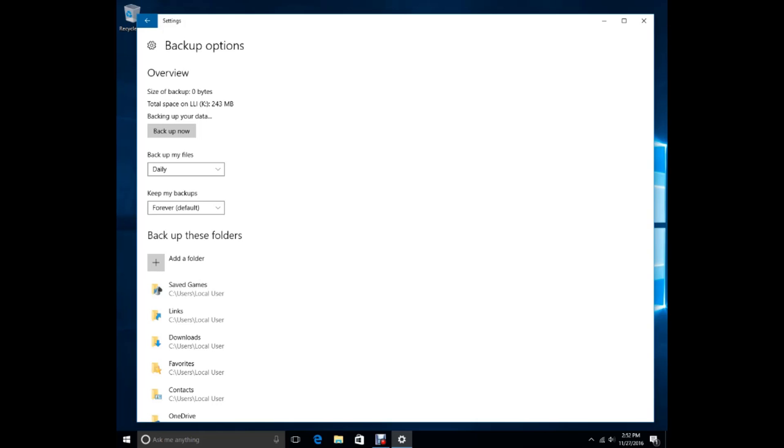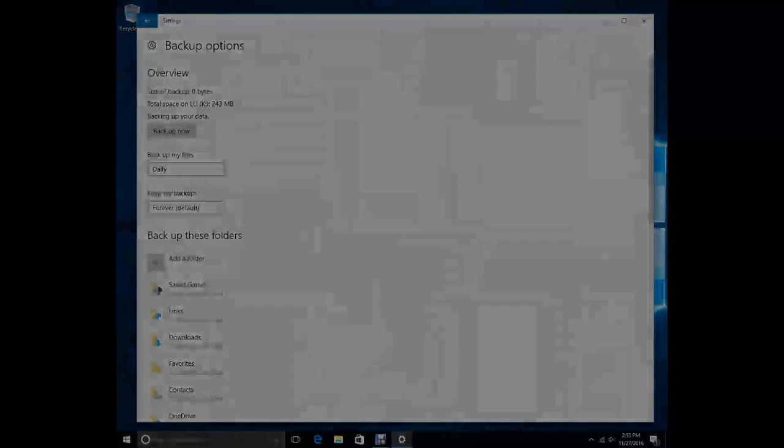So now keep in mind that you can also use File History not only to back up, but you can restore any files that are lost. If you get a new computer, you can use File History to recover your data from your old computer and transfer it to a new computer. And so that basically is how File History works.